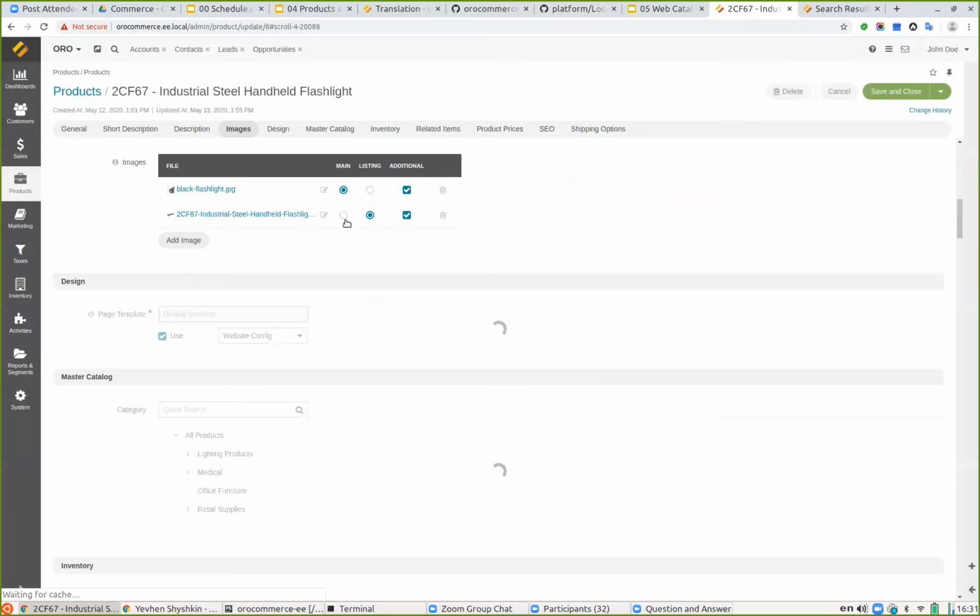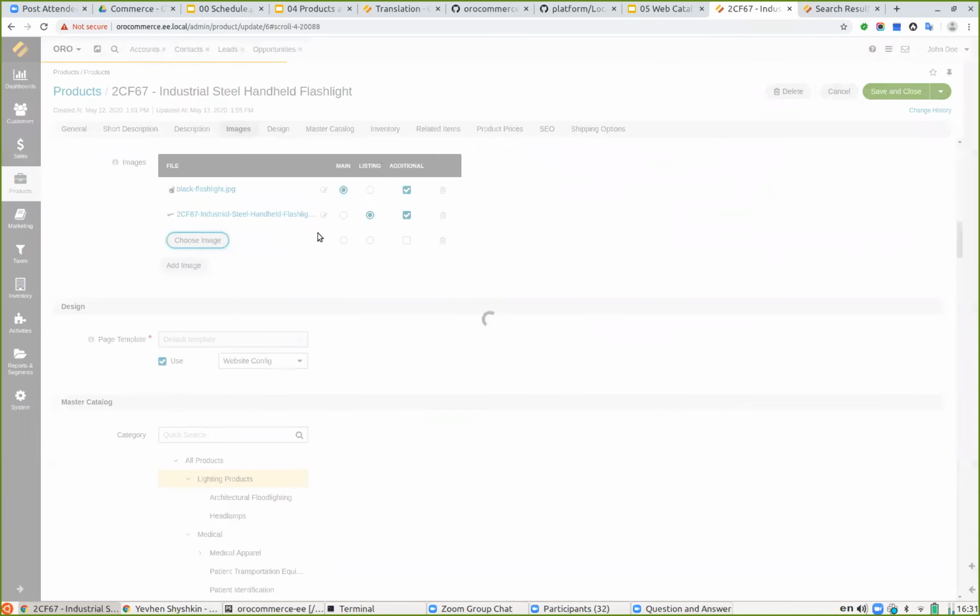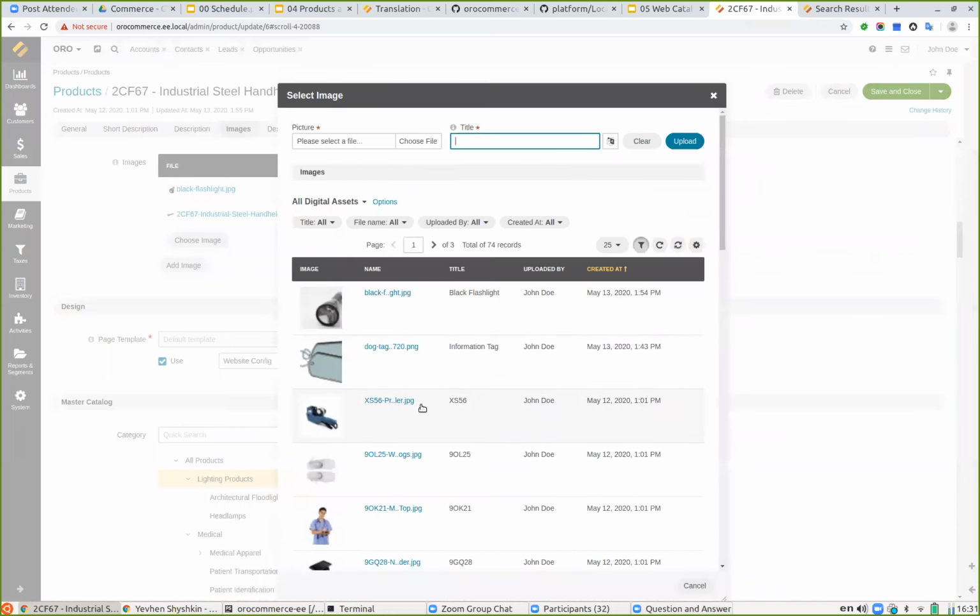And here you can see that here we have radio buttons for the main, for the listing, for the additional, and so on. And you, of course, always can add a new image. You can either use existing images from the existing assets. So here we can see the assets.